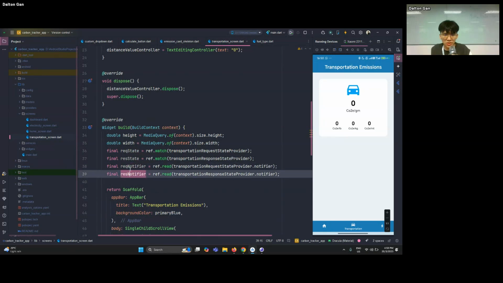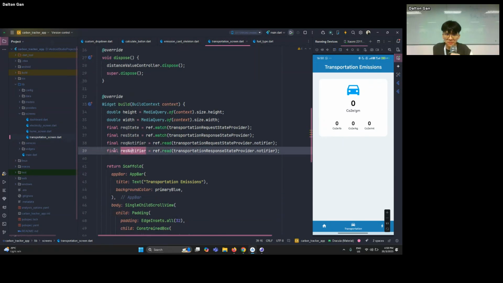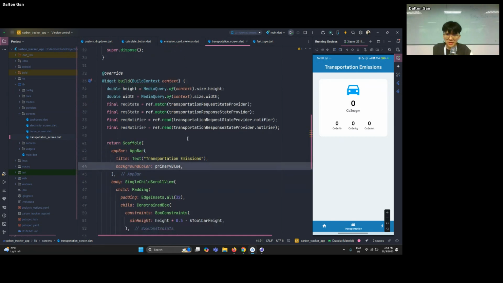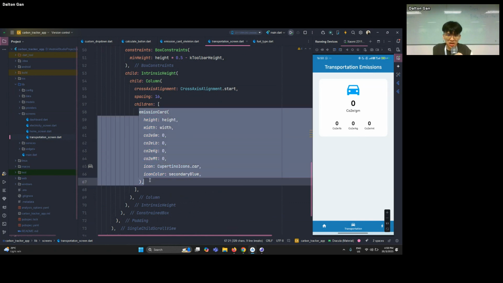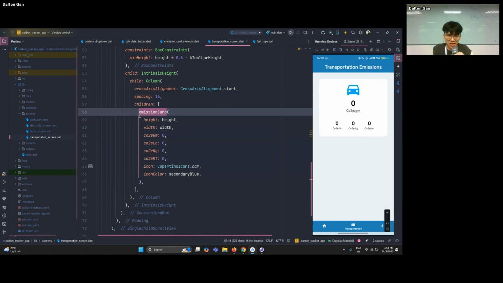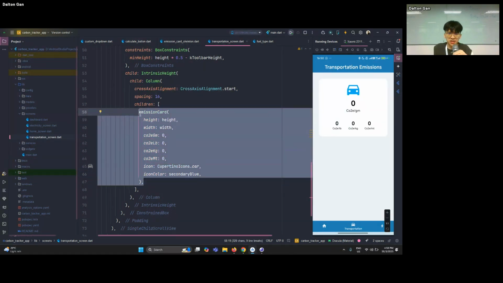So this notifier will enable us to interact with all the functions, such as changing the dropdown and things like that. So now that we've initialized all 4 of these Riverpod providers, we can now change and implement all the features here. So first of all, just delete this emission card because currently this emission card is hard coded to 0, right? And we already have an API. So let's just delete the old emission card that we have and implement a dynamic emission card.